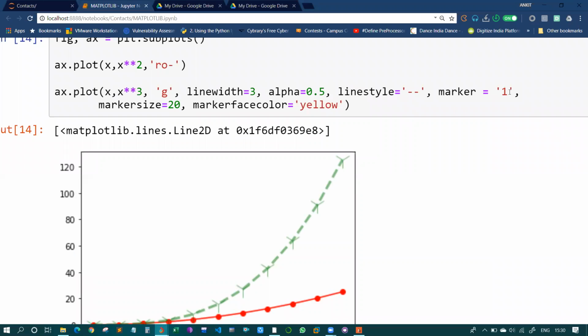Let's change the shape. If it was o, yes. Now we have got the marker face color. Okay. Now let's change the edge color of this marker. So markeredgecolor, let's make it red.